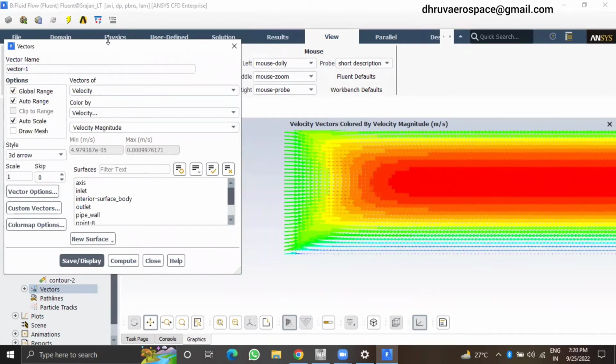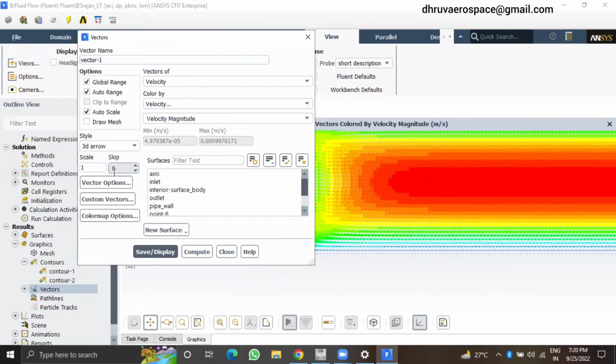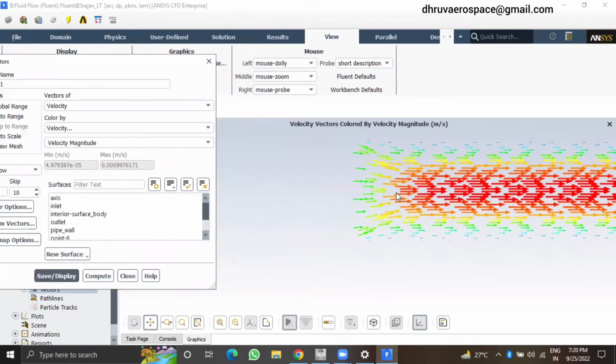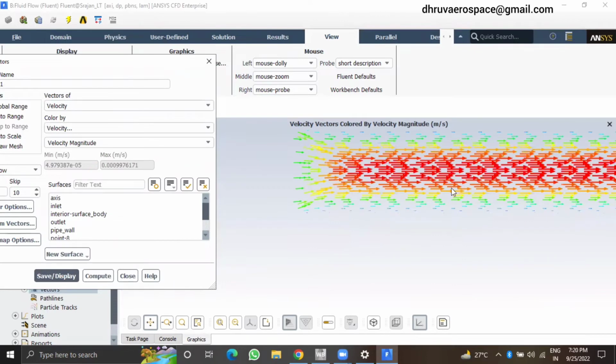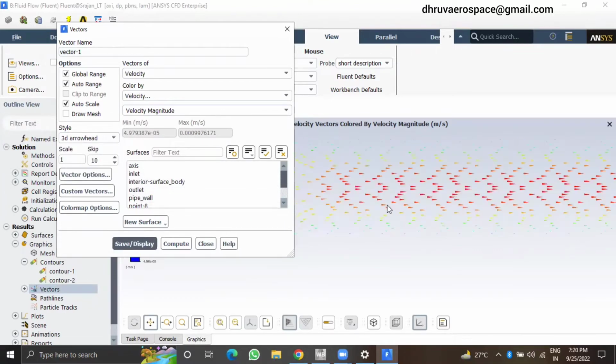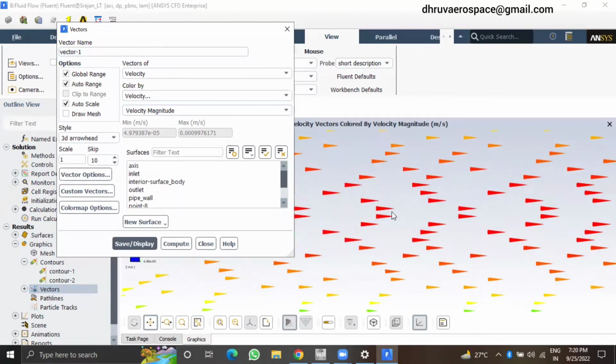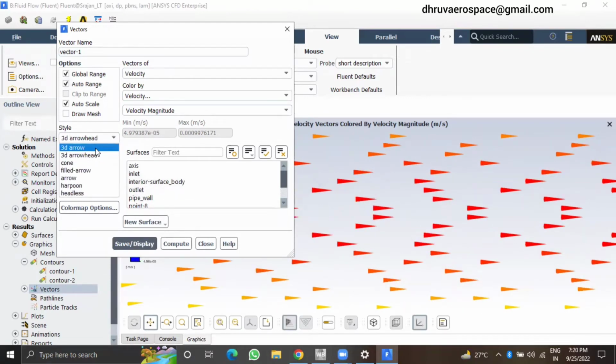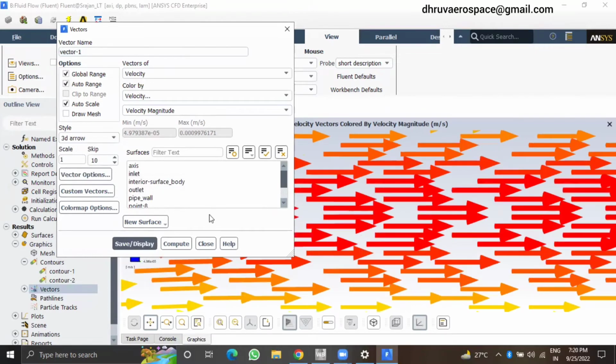So to improve it, you can skip, you can increase the number in the skip. If you skip 10, save and display, some arrows will disappear. And you can change the size of these arrows as well. I think 3D arrowhead is good, but we will keep it at 3D arrow only.